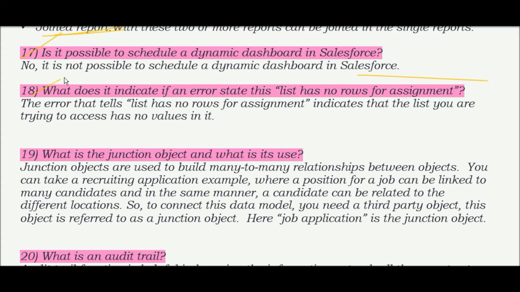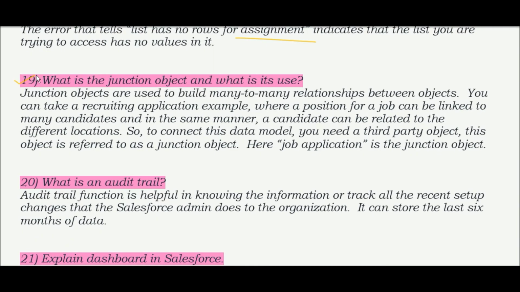Next question. What does it indicate if an error states this list has no rows for assignment? Answer. The error that says list has no rows for assignment indicates that the list you are trying to access has no values in it.